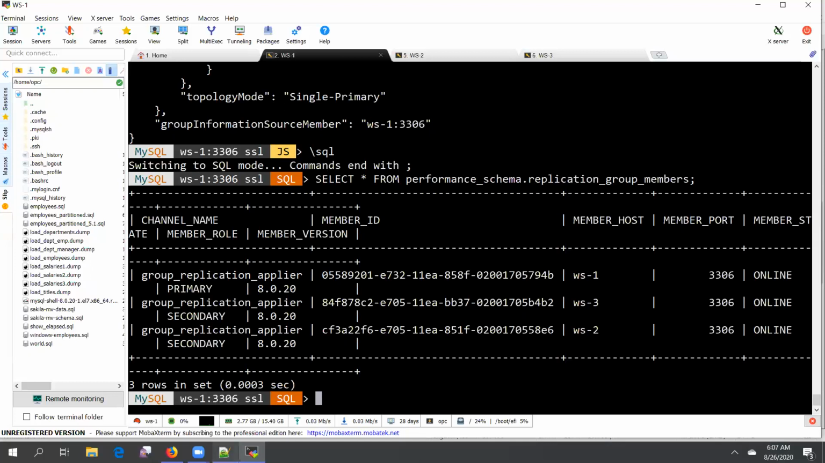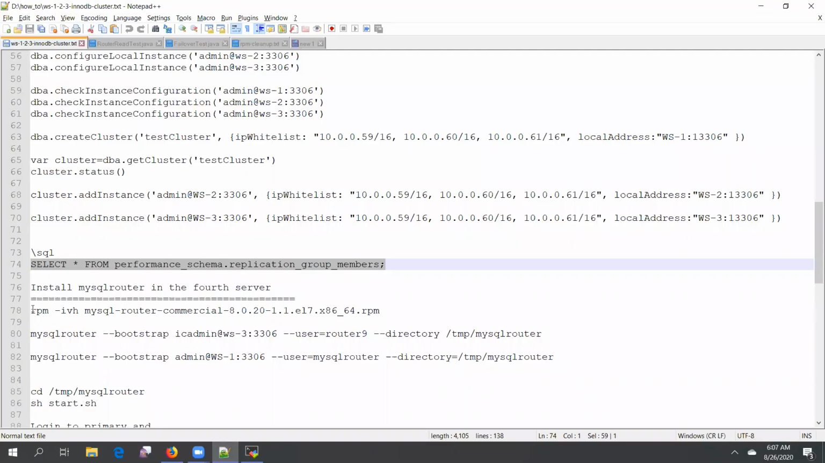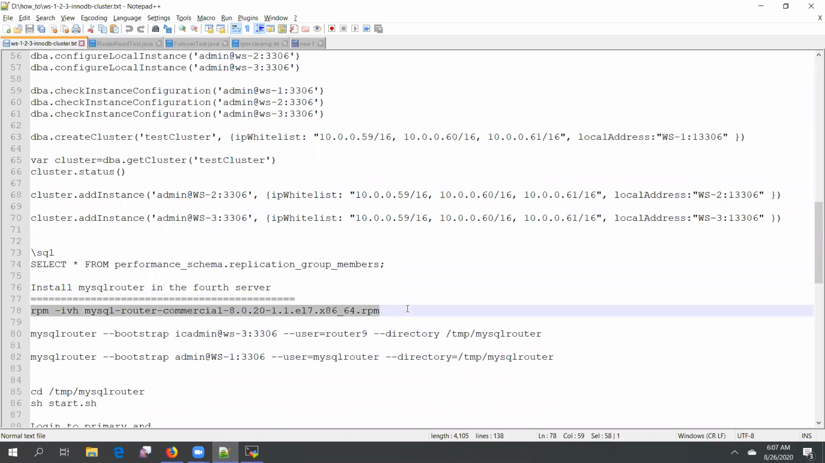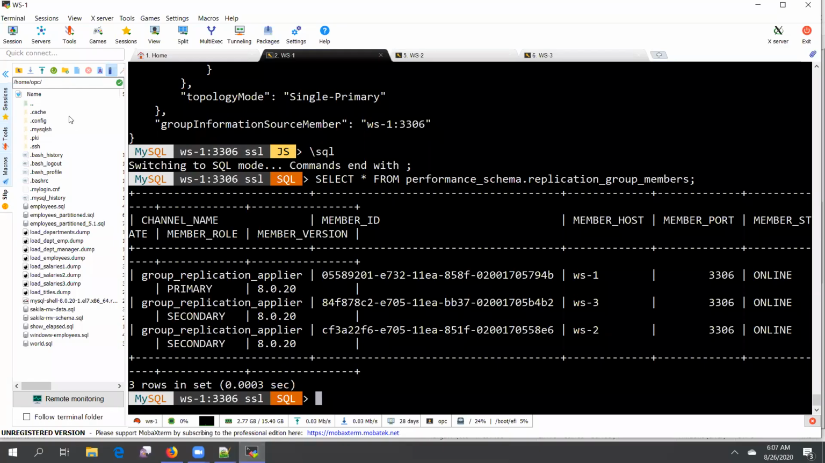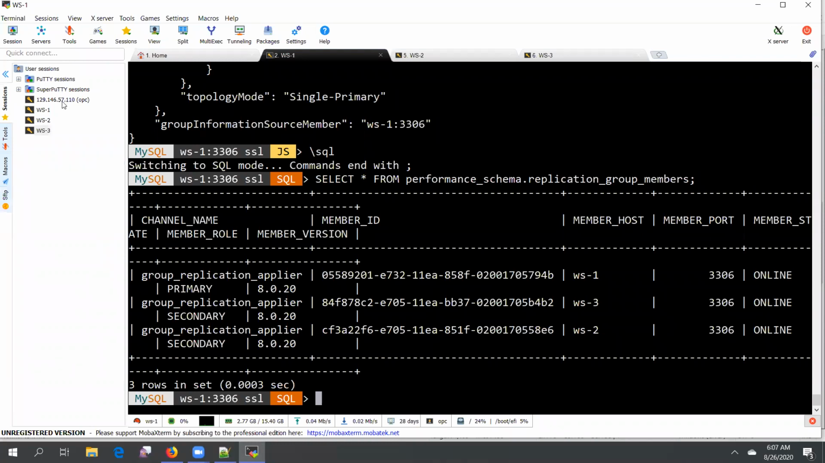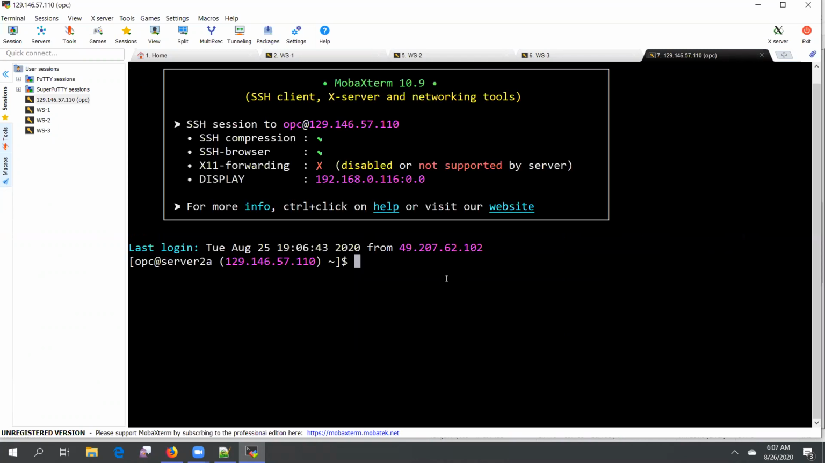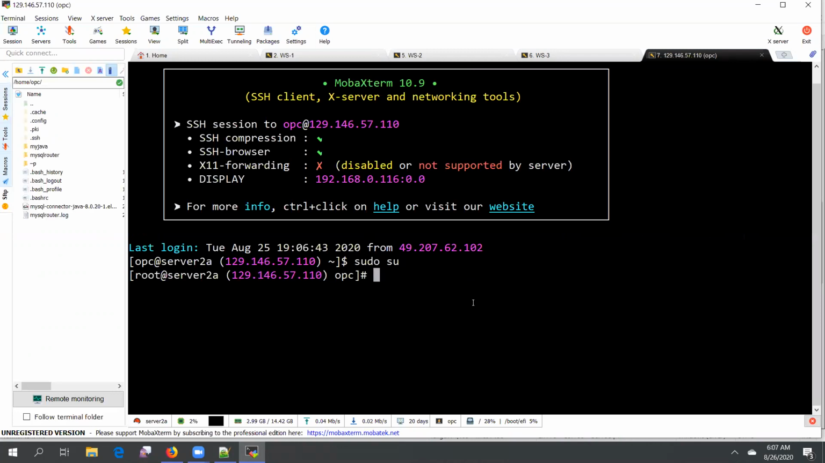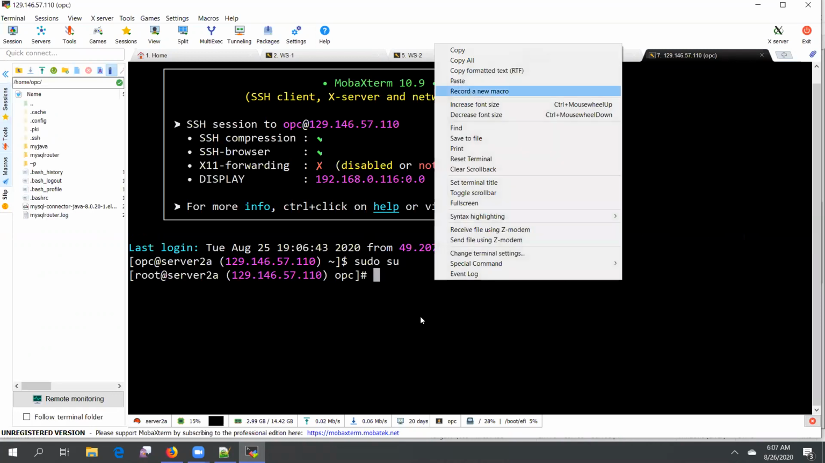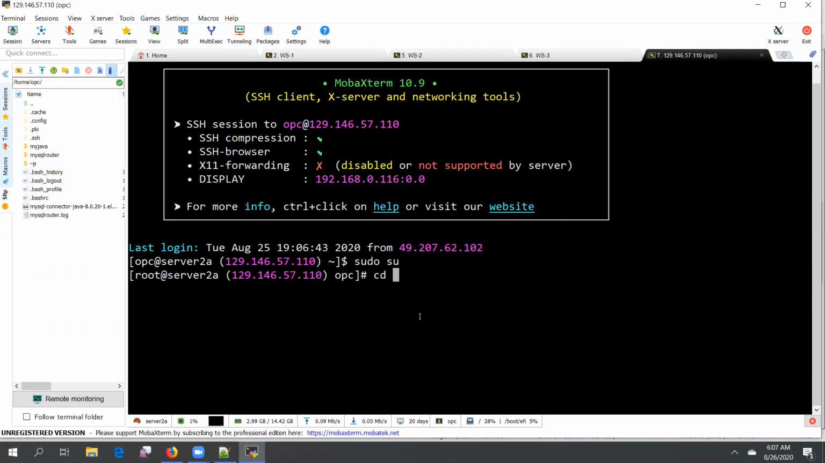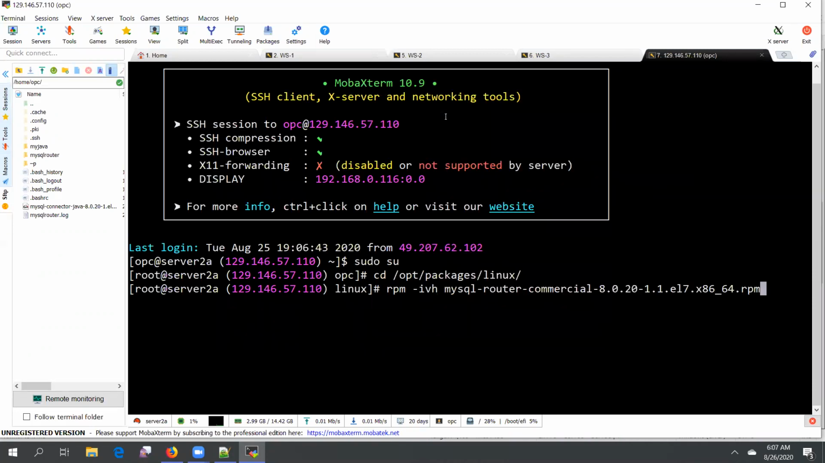Now it's time for us to install the router in our application server, that is the first one. So I'm going to log into the server and install the router and start testing the InnoDB cluster failover and fault tolerance, right? Again, I will have to go back to my package folder where I have all the binaries, and I'm going to install the router there.